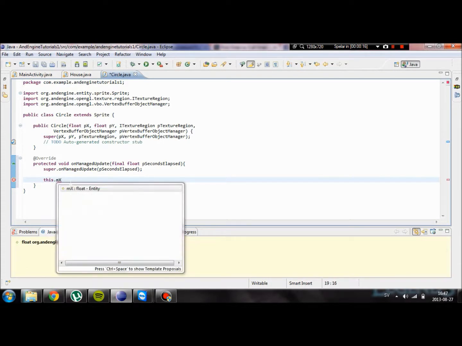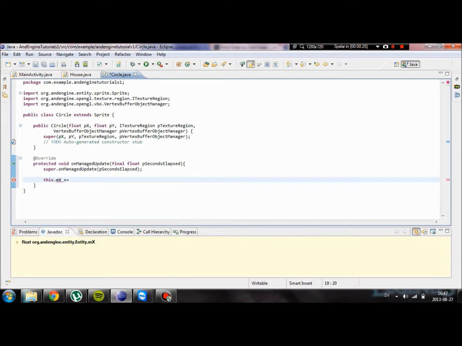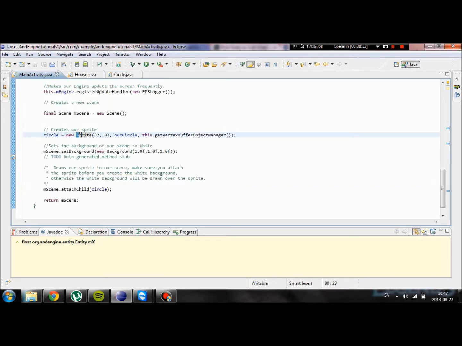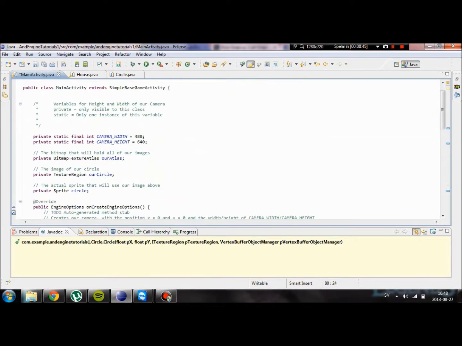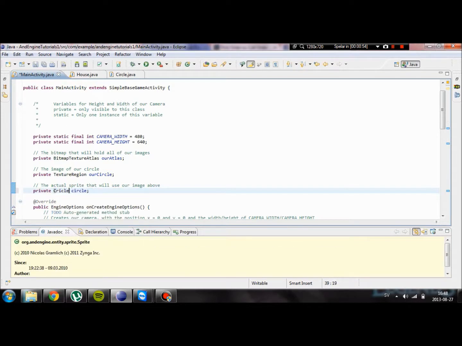So if we were to, for example, do this.mX, the current position on the x axis for our circle, plus equals 2, we will increase it by 6. So every update we're going to increase it by 6. Now we don't want to create a sprite as we did before. We will change it to Circle. So we are going to create a new Circle at the 32 position. We're going to give it the same image, and we're also going to make it a private Circle.